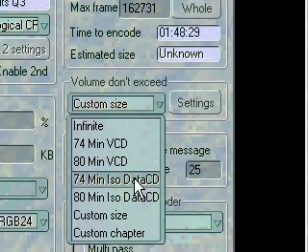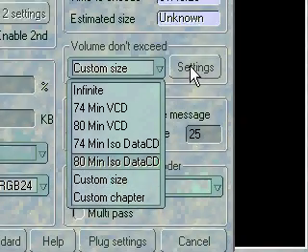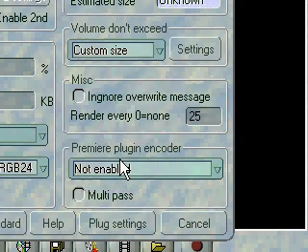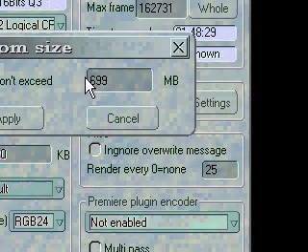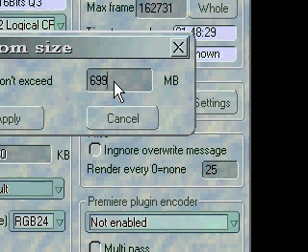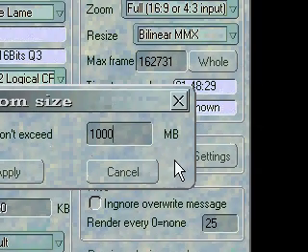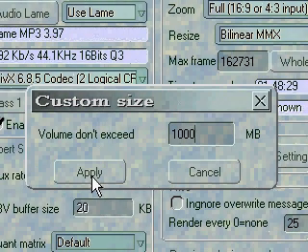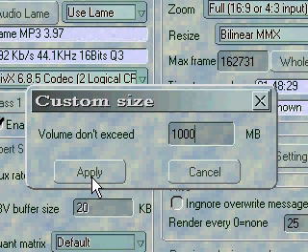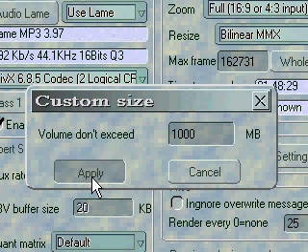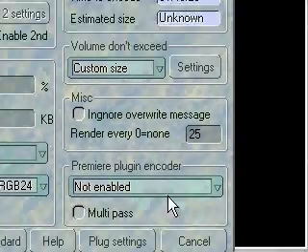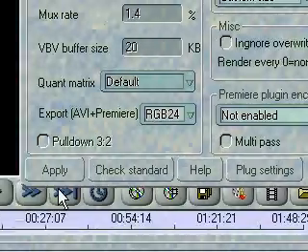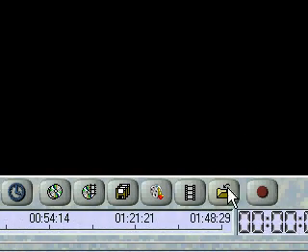Right, now here, custom size. I'm going to press custom size and then press settings. Now it says 699 megabytes, but I think this movie's going to go more than that. So I'm going to say 1,000. I think it's going to be around 800, but I don't want it to get chopped into smaller pieces. I want just a full piece of 800 megabyte movie. All the rest is fine. So I'm going to press apply.